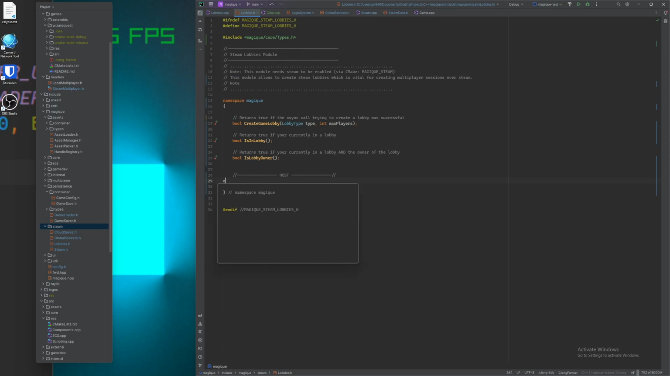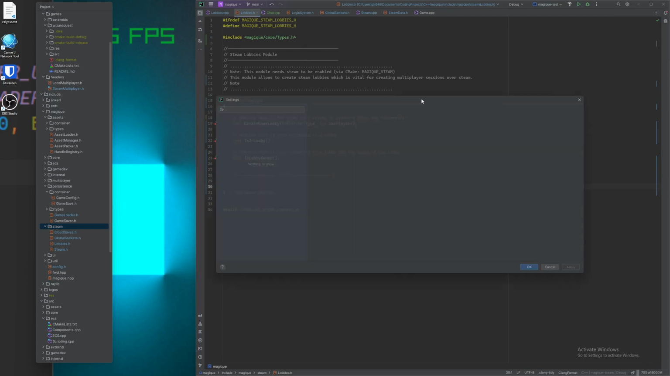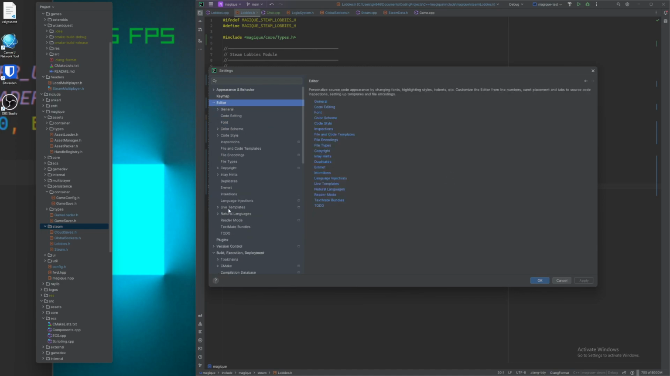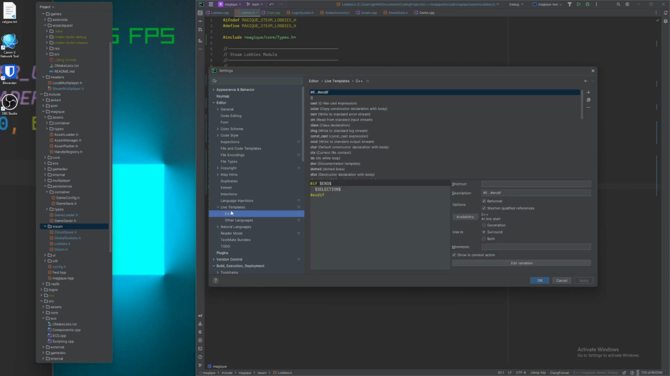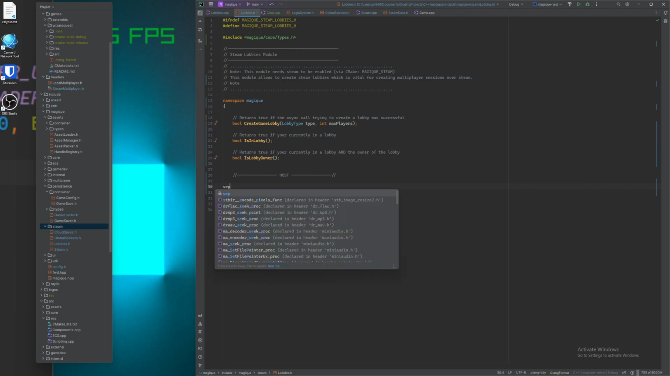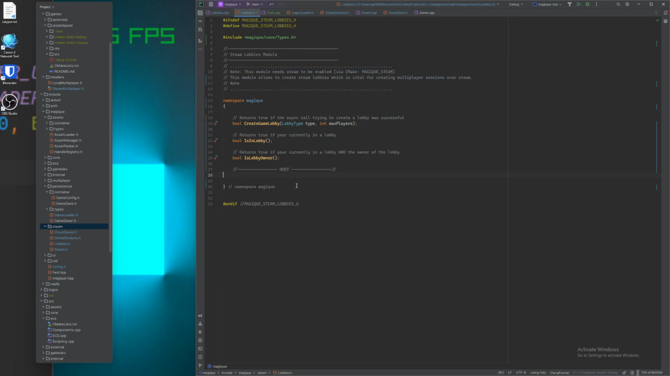I do have a kind of things set up, right? There's a lot of cool things you can do in CLion. Go here to editor and down to live templates, C++, and you can add your own, which I did. Yeah, but I've been resetting settings kind of recently, so I guess it doesn't work properly. That's fine.